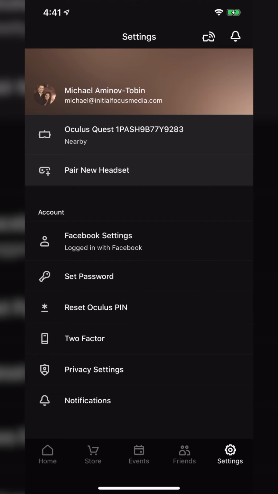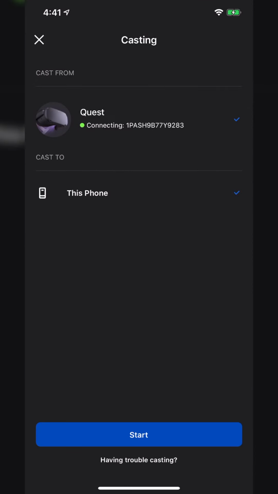And one of the last things is this is also where you will cast. So if you're wearing the headset or someone else is, and you want yourself or a group of people to be able to watch what that person is seeing, in the top right to the left of the bell icon is your little cast option. And this is where you can connect to the headset and see what the headset is seeing.